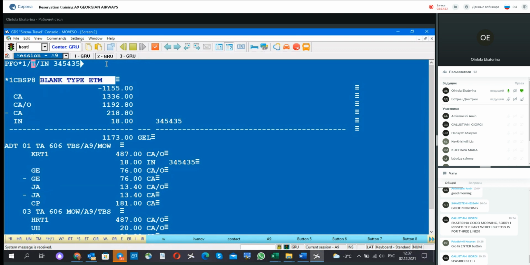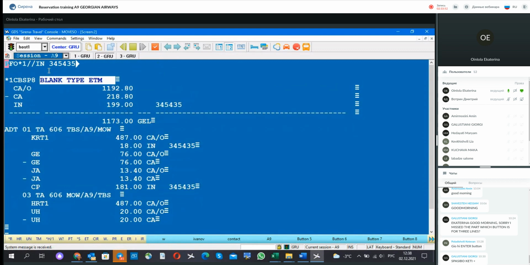Or TB. TB means fare and all taxes in ticket paid by this form of payment. And any amount that issued on another document will be paid by cash. Or leave it place empty, and system understands that amount in ticket and amount in any other document will be paid by cash, or will be paid by this form of payment.